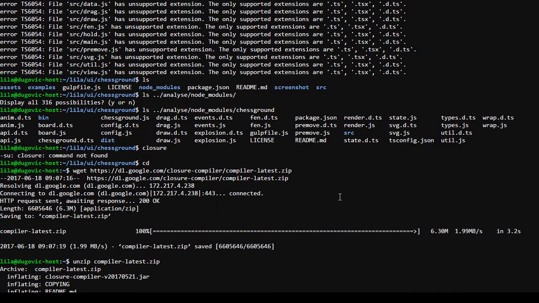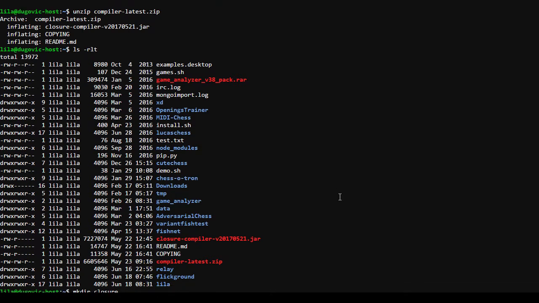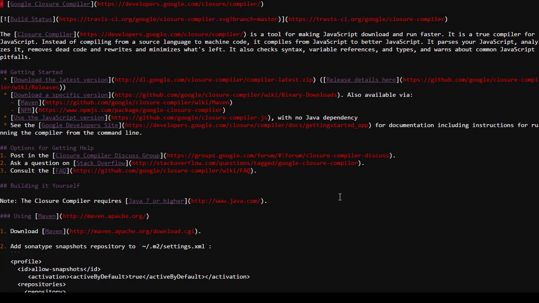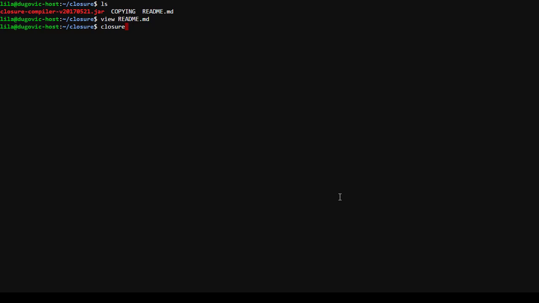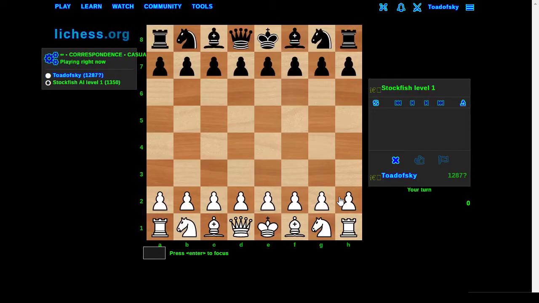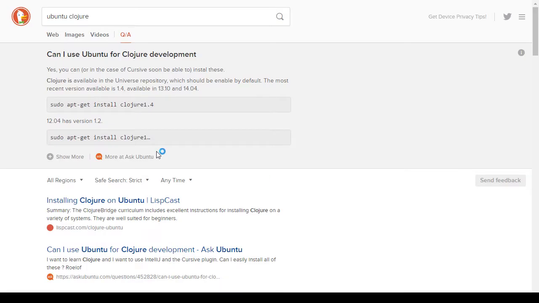All right, so there's the Clojure compiler. Oh, it even comes with a README. So we're going to move, copying README and the Clojure compiler into the Clojure directory. Okay, and this... I mean, this language can't have changed too often. Do you mean the command closure? I don't think so. Ubuntu has a command called closure, which I'm sure just confuses everything.